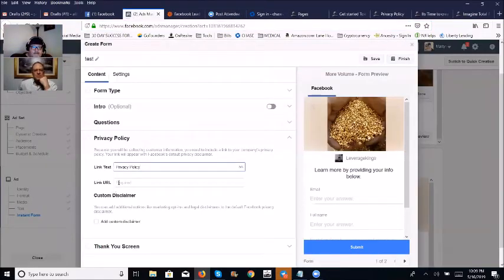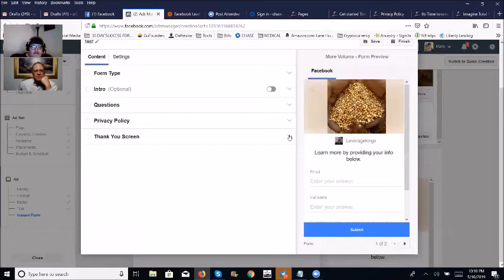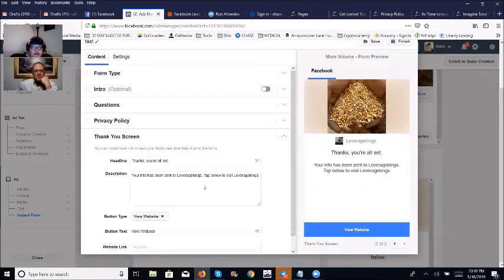And then you put this privacy policy in here, the address, privacy policy address. And then you close that one up. And then you come in here. And thank you, you're all set. Your information has been sent to Leverage Kings. Yours will say your information has been sent to whatever the name of your business page is. Tap below to visit Leverage Kings. And then here it says visit website.